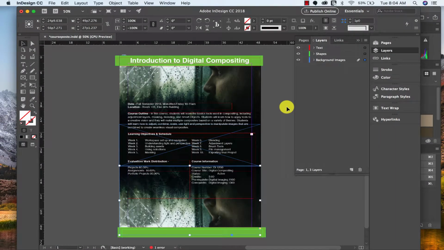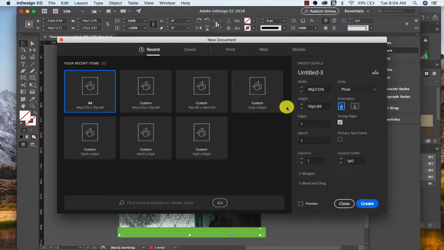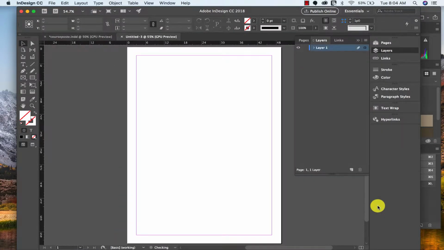So for this week, we're working with InDesign. We're going to be creating a simple document. The document we're going to be creating is an A4 size document. So to do that, you can open up InDesign, go File, New, or Command N, and choose the orientation that you want. In this case, it's going to be landscape.